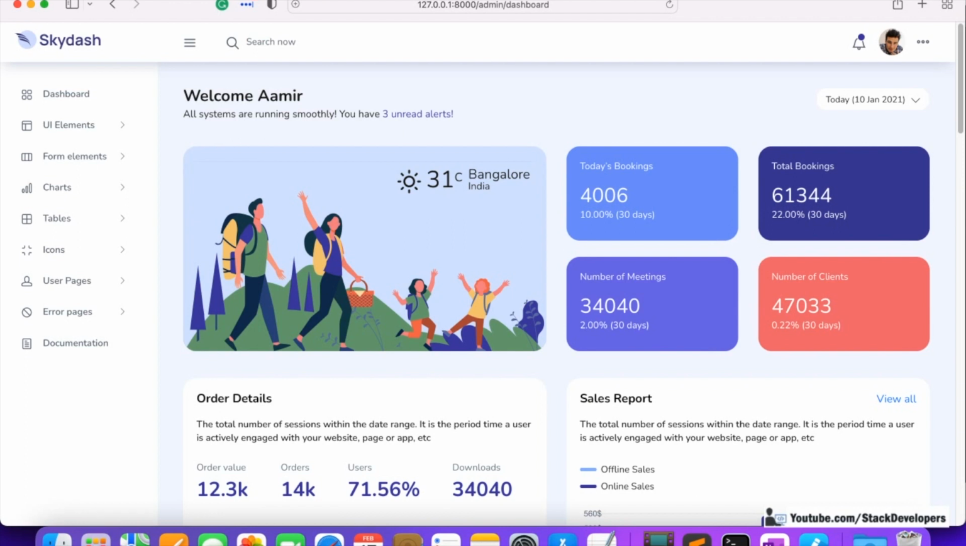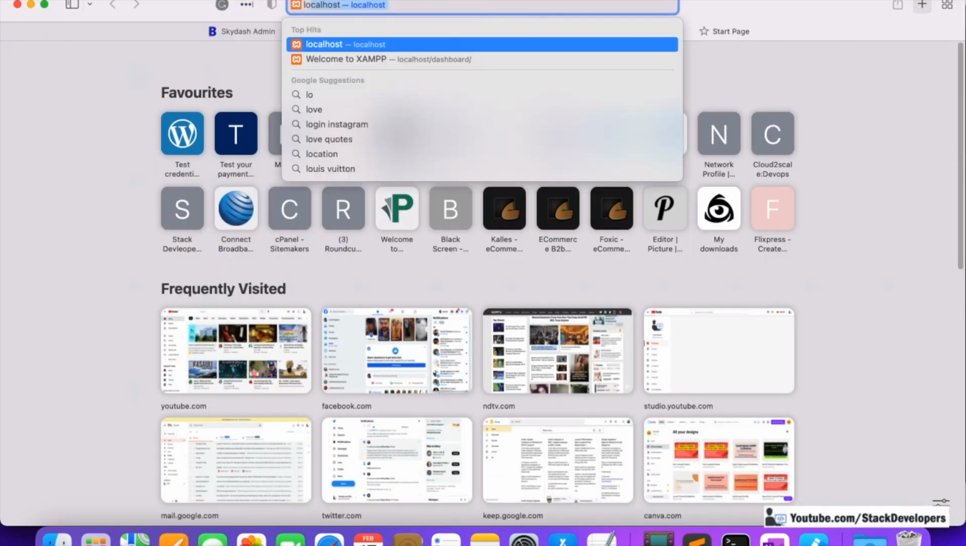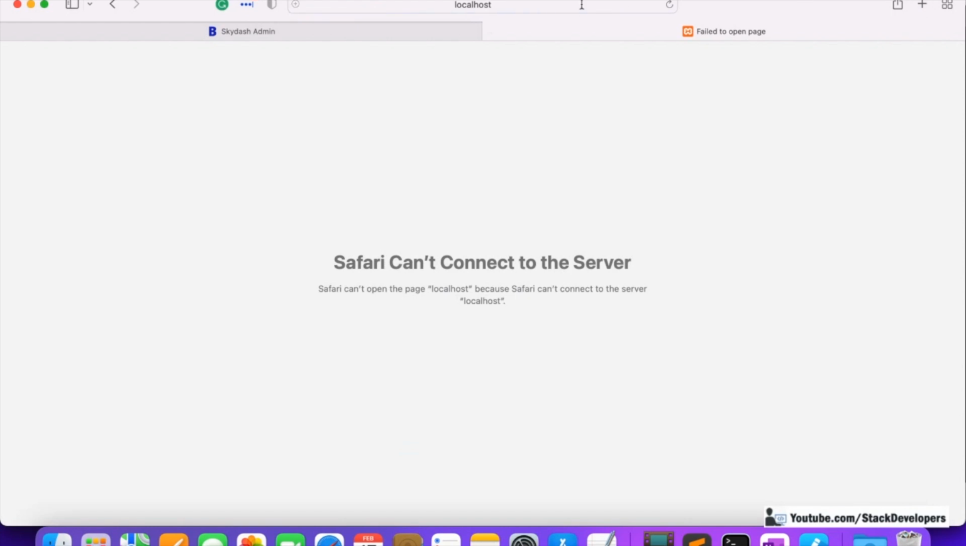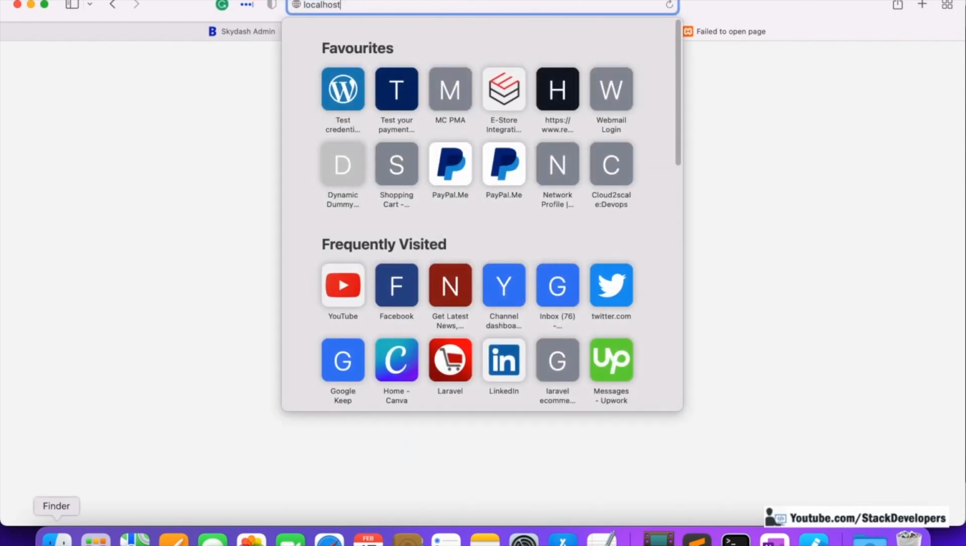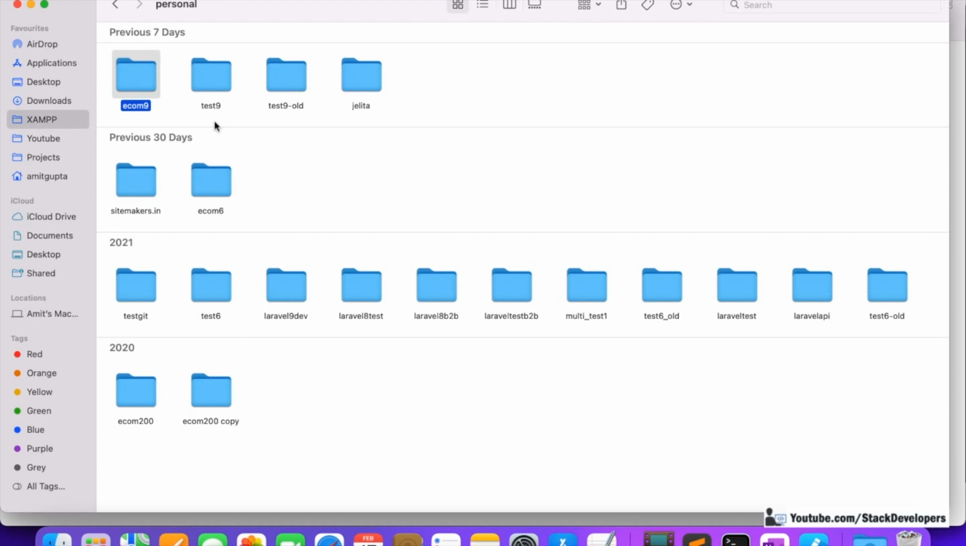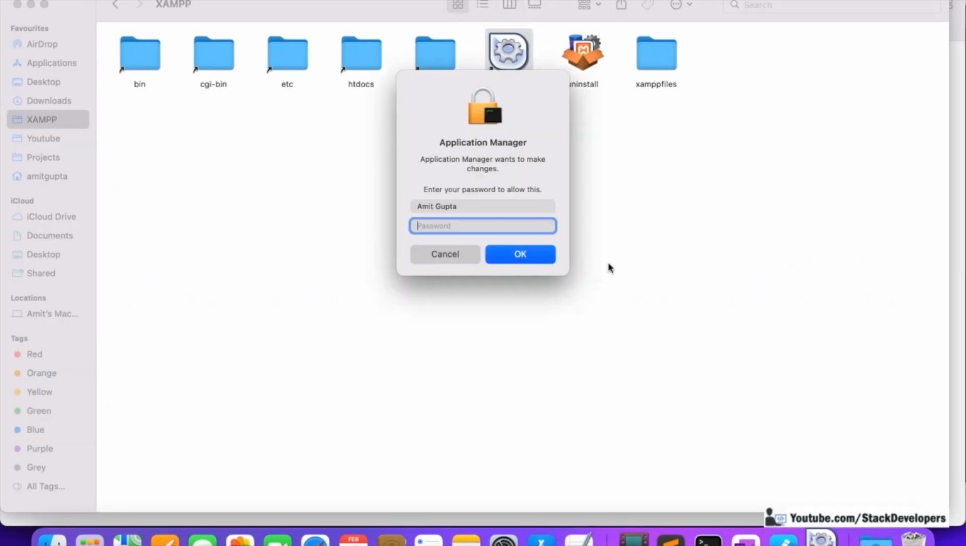Okay, so now let's open the database, localhost. Okay, make sure that XAMPP is running the Apache server.